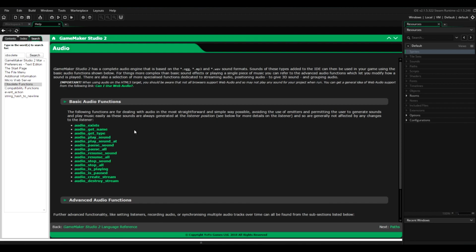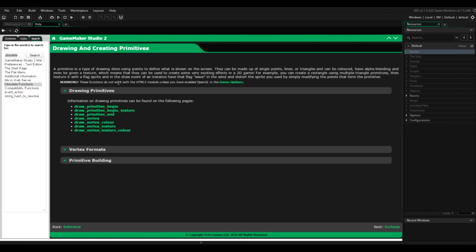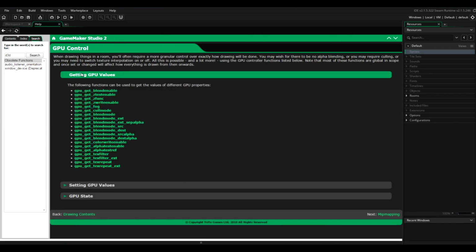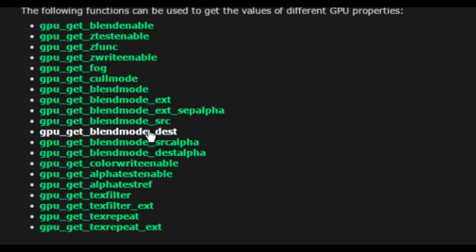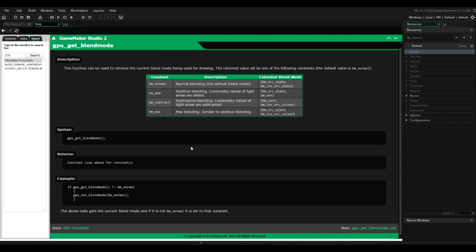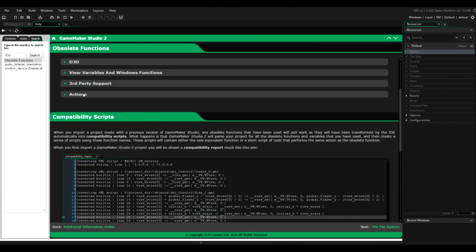Audio, play, sound. It seems to be the same system. Yeah, it seems to be pretty similar. Draw primitives are the same. Man, I kind of wish they had easier ways to just look at... Whoa. Oh, the blend modes changed too? What is this GPU stuff? Oh yeah, they changed blend modes as well. Now it's GPU.